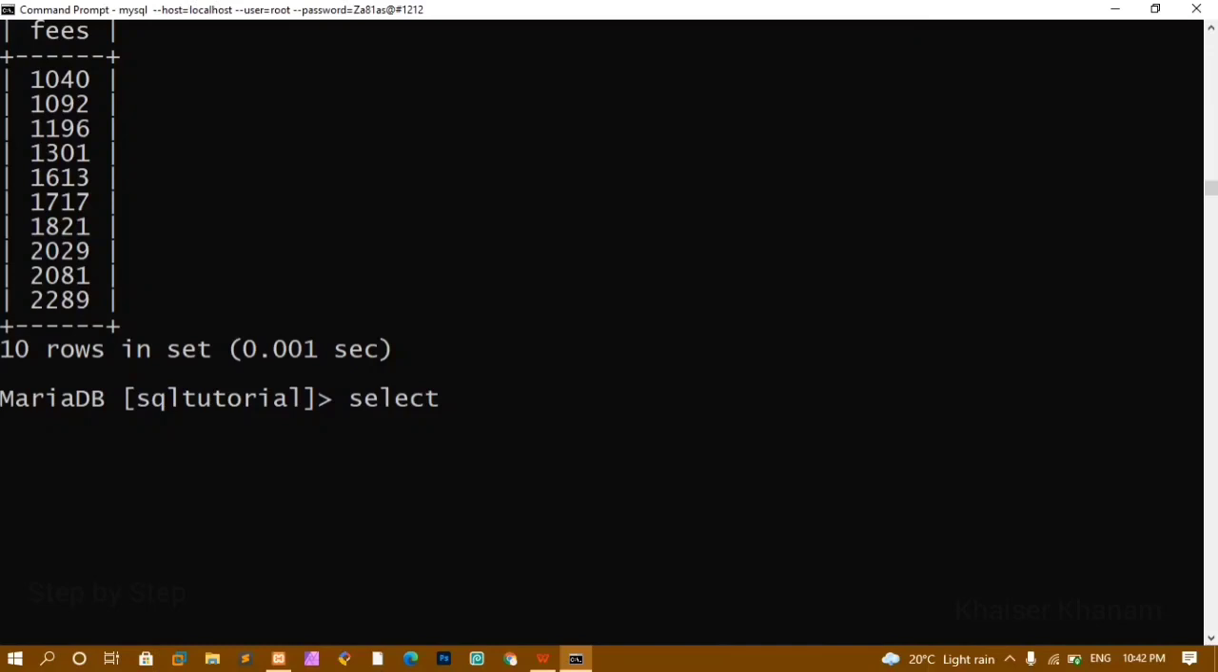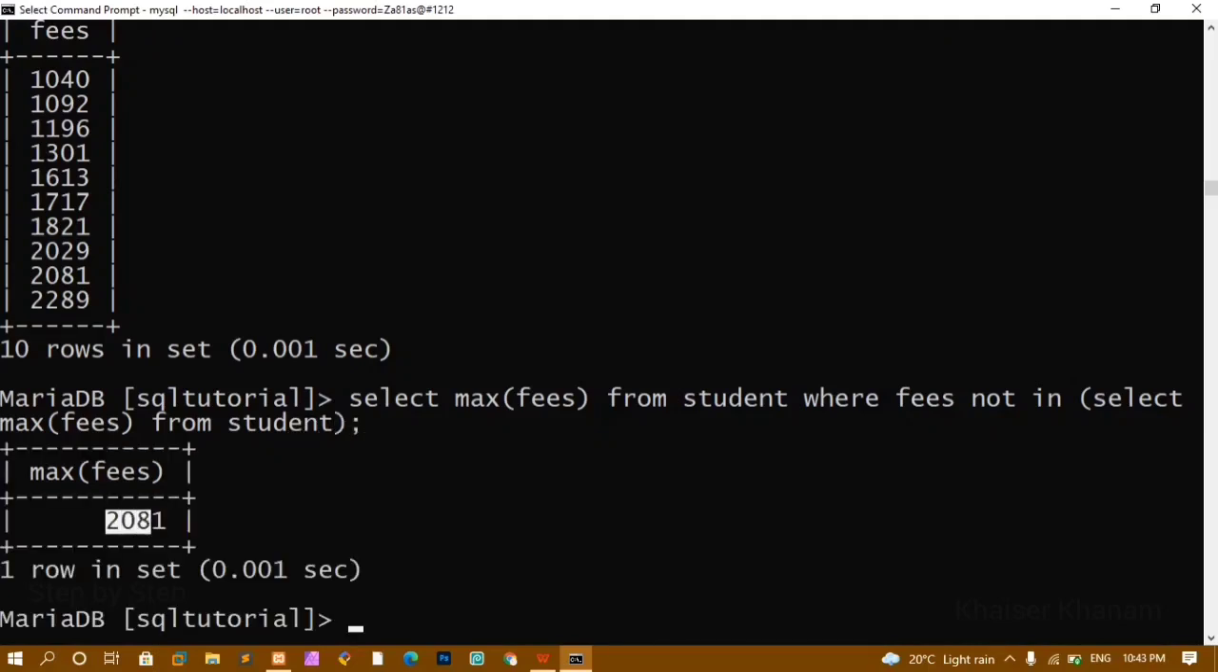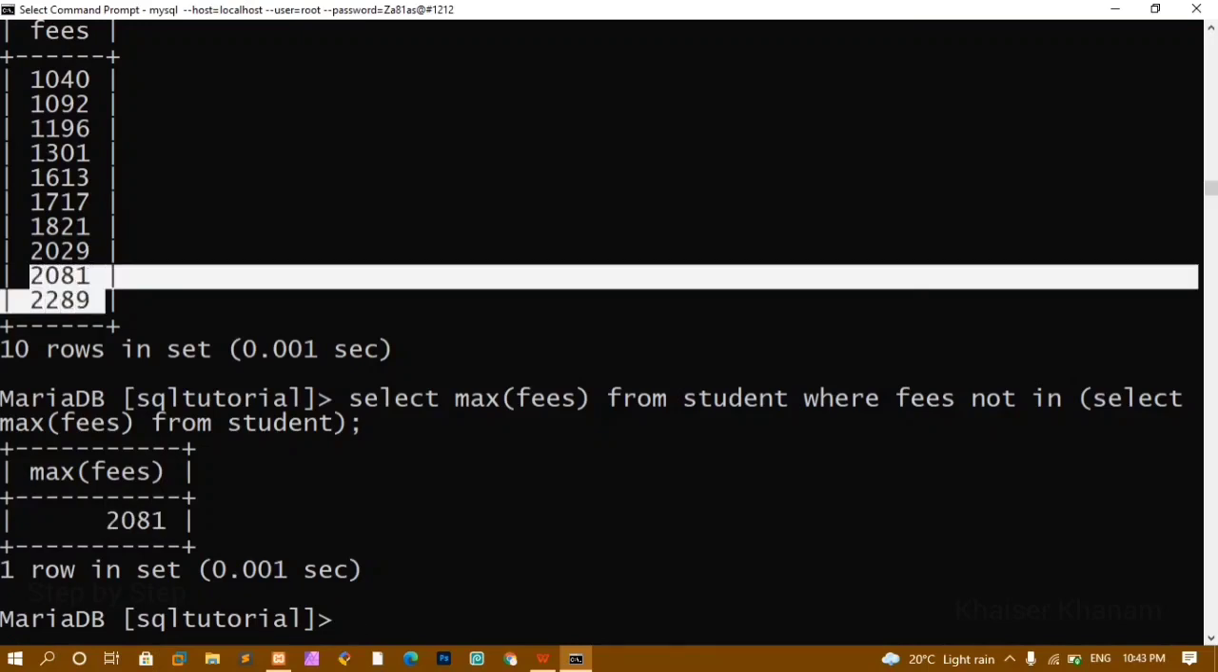I'll be writing here select. First I am just going to write here maximum. I'm just going to find the maximum fees from student table, and here I'm just going to write this condition where fees not in. Again I'm just going to repeat the same condition. I'll just write this select maximum fees from student. Now this query is going to return me this one. You can see it is going to return me 2081, the second highest fees.